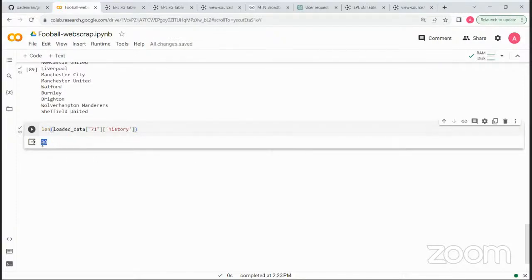This is 38 matches, because they play home and away against every other 19 team in that same league, in that same table as them. So they play 38 matches in total. This history shows that there are 38 matches, and they play these 38 matches against every other team. So that's what this history is doing.